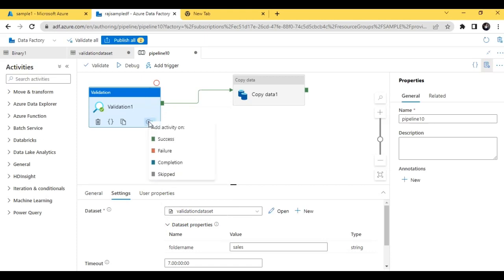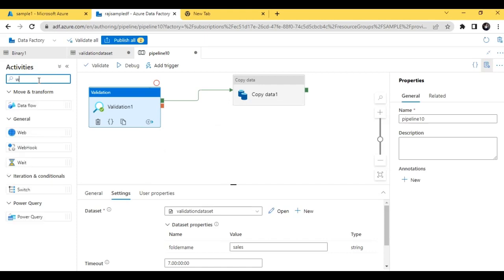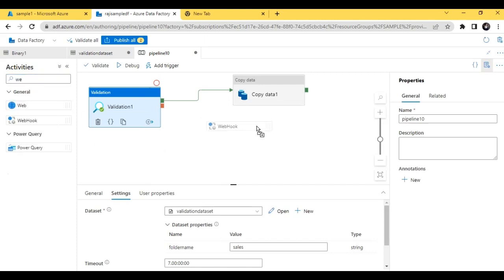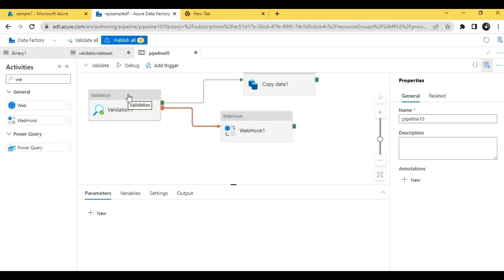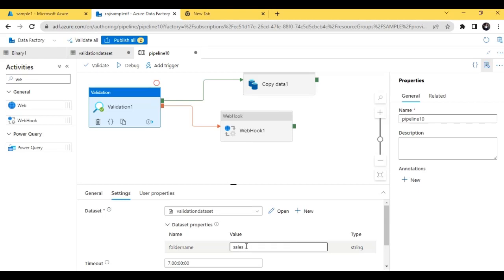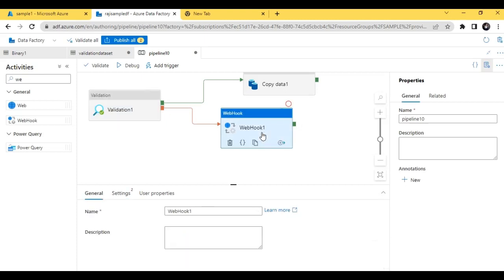If it failed, it sends a mail. It searches for the sales folder. If it is not present, the validation output is sent to the webhook activity, and it sends the output that there is no folder present. And it executes the other activities.